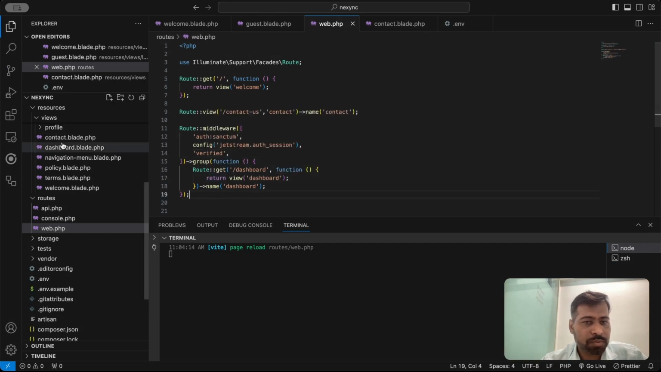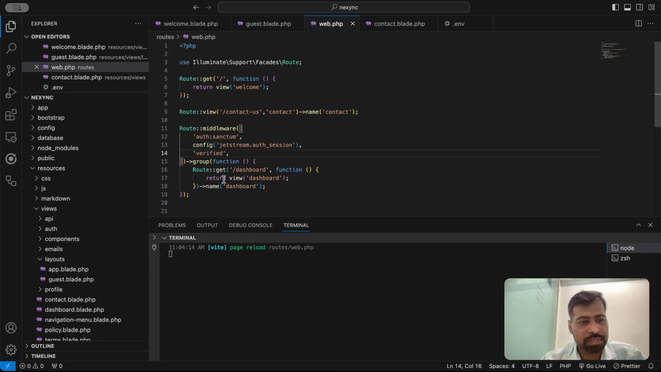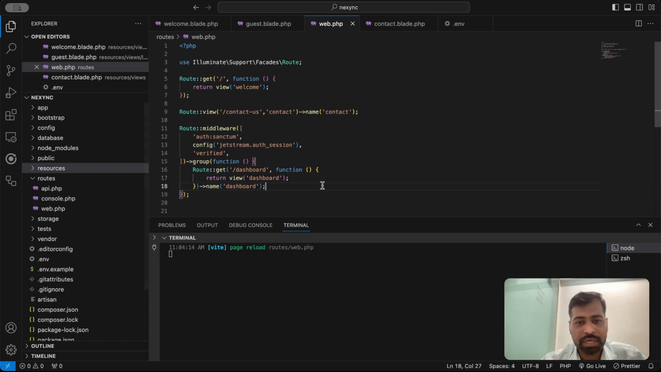Okay, so in the next video we'll try to add a controller, models, and views, and we will use that, and those particular routes will be authenticated. So we will put these authenticated routes here.